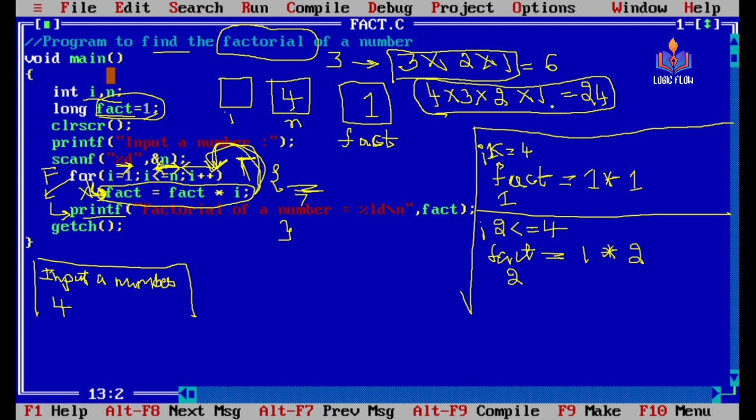So we are doing this multiplication, successive multiplication in reverse order. See, 1 into 2 into 3 into 4. So the fact value is 2. Then again loop back. I gets increased. So in the next iteration I becomes 3. Is 3 less than or equal to 4? This is the I value. Yes, condition is true.